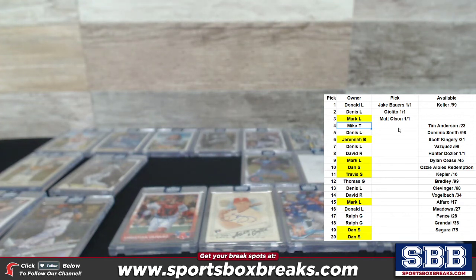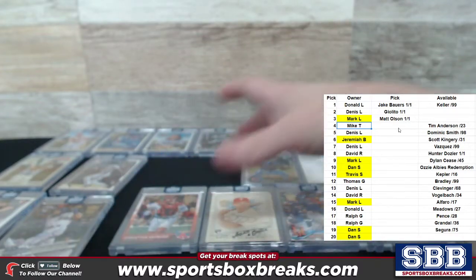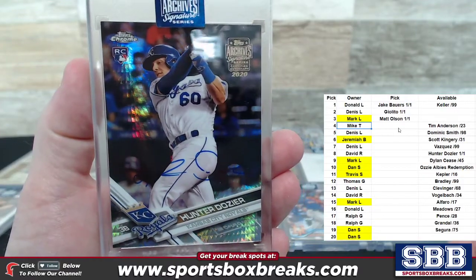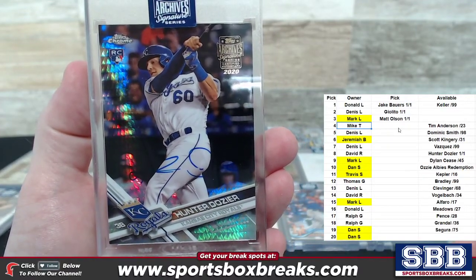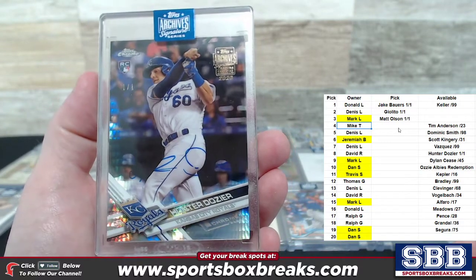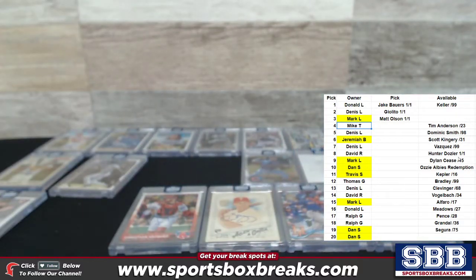Mike T. is saying the other 1 of 1, the final 1 of 1 that's out there. So 1 of 1 right there, Hunter Dozier. Yep. So 1 of 1, Hunter Dozier is going to be Mike's selection. All right, let me take that over here. Boom, dropping it in for Mike. All right, Dennis L. is going to be up next. Thank you, Mike. As always, buddy, thank you. I know, first 4 picks, all the 1 of 1s. All right, so Dennis is up next.